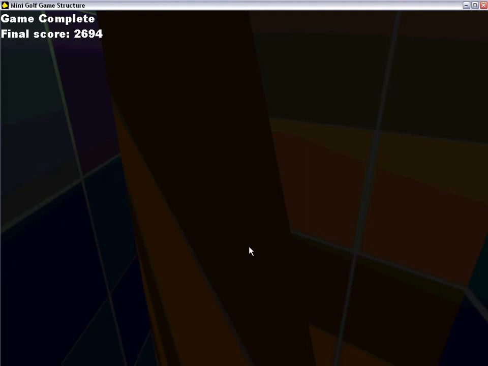So, how does this work? How did I produce the level? What makes the ball move? And how is the collision handled? Well, we're going to take a look at how this was put together.